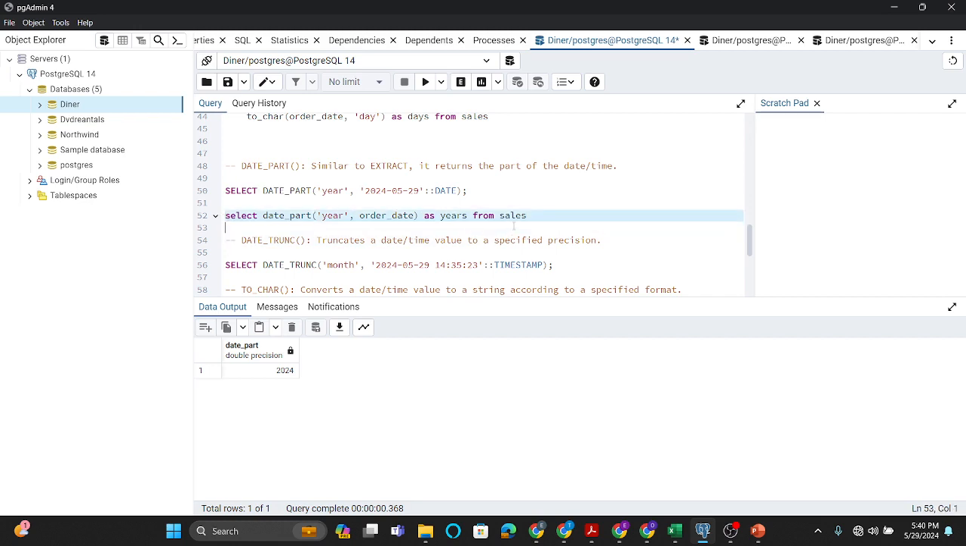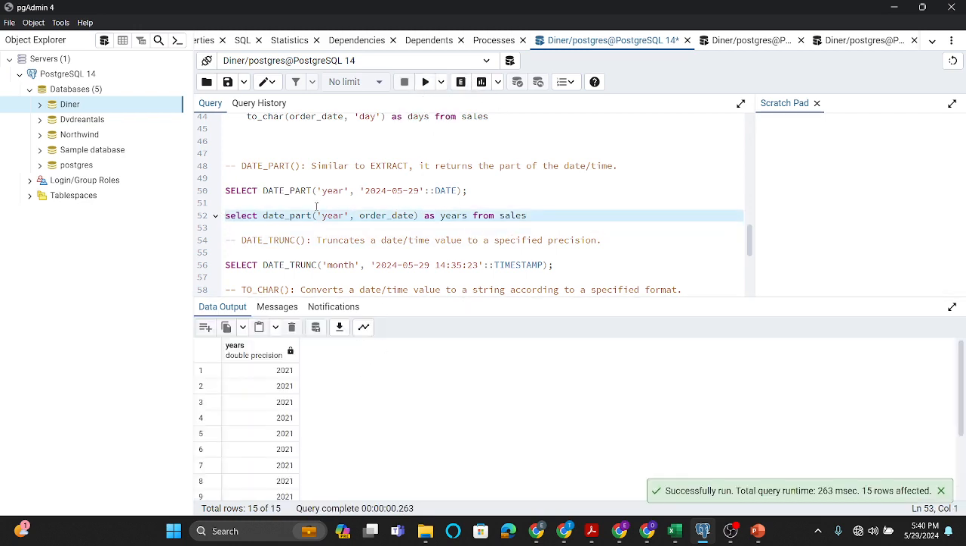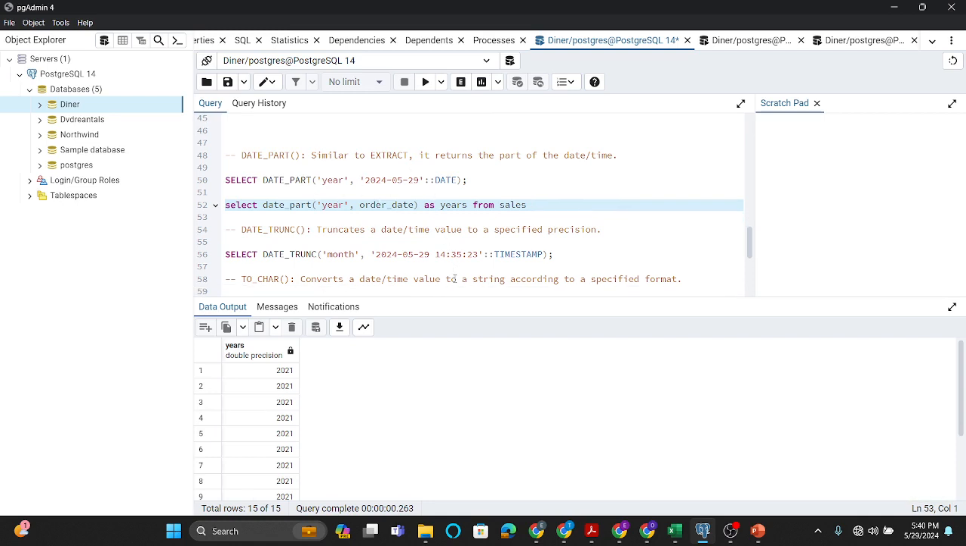It's going to return the years for me, and that's what I have. So you can actually do that for every month, year, month, day, hours, and stuff like that.